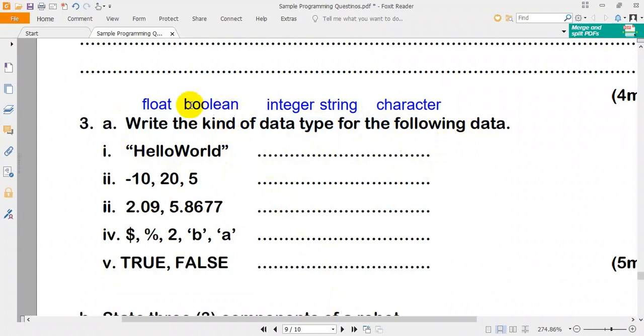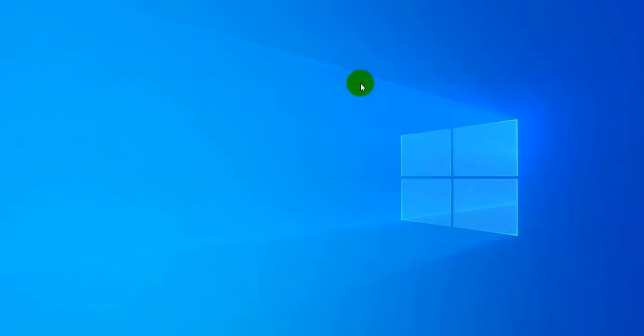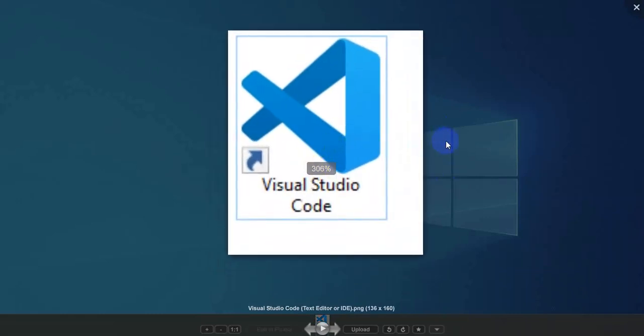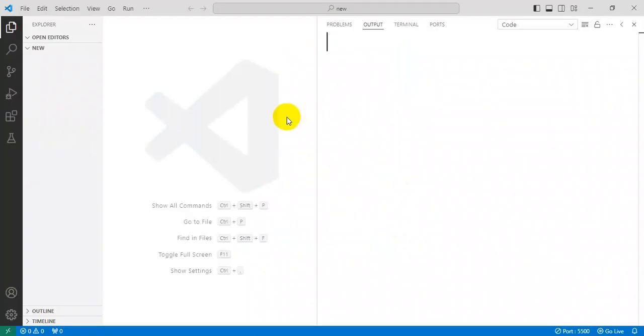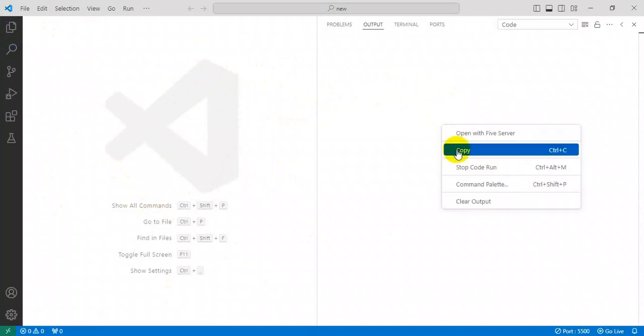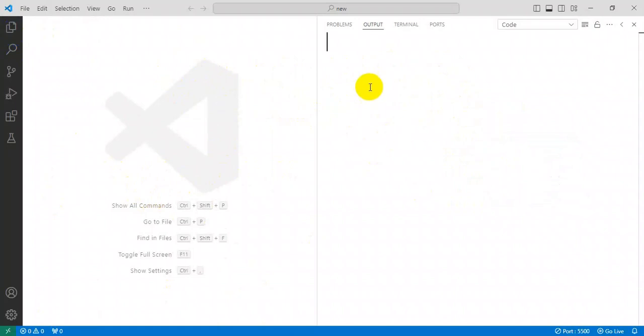So typically I would just put in the answers, but let's verify the answers using an actual program. So here we are with Visual Studio Code, which is essentially a program for writing other programs. Once it's launched, there are two parts to this interface. There is the left part, which is essentially where the code for the program is written, and then the right part where there's a display of what the program will output.